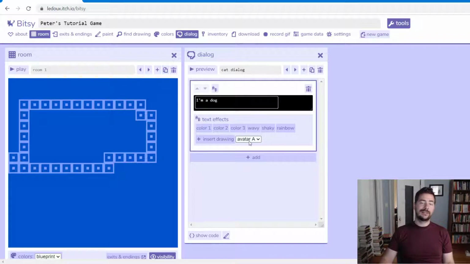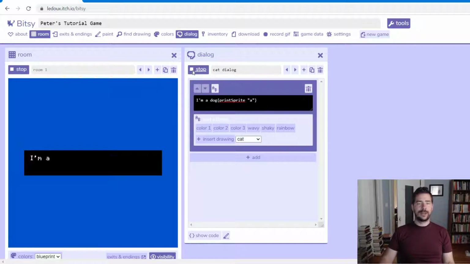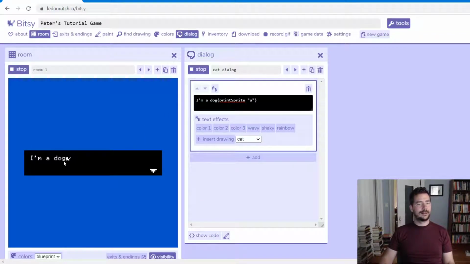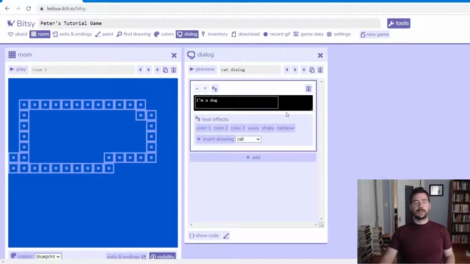You can also insert any of the sprites or tiles that you've already made. So here, when we preview that, you can see that's the little cat icon that came with Bitsy. So that's how you edit a basic dialogue option. Now we're going to start to look at how you construct a larger dialogue tree.